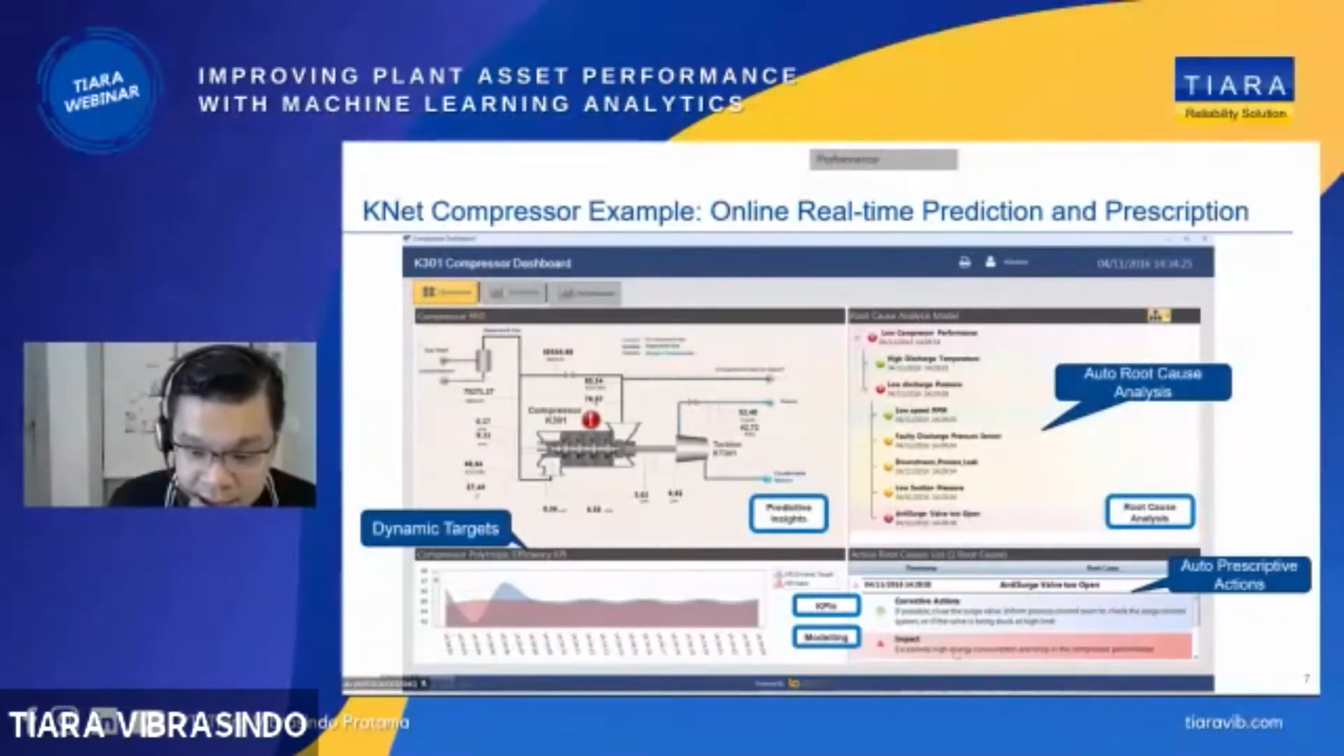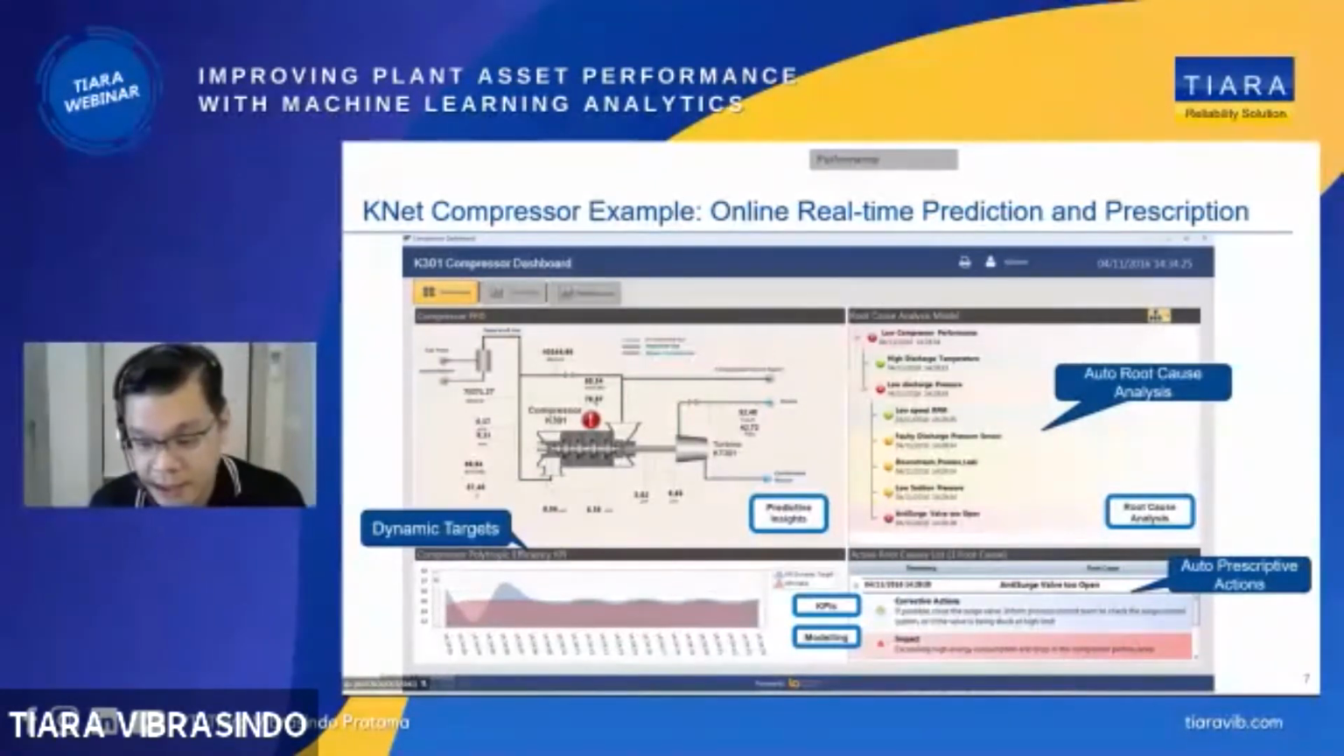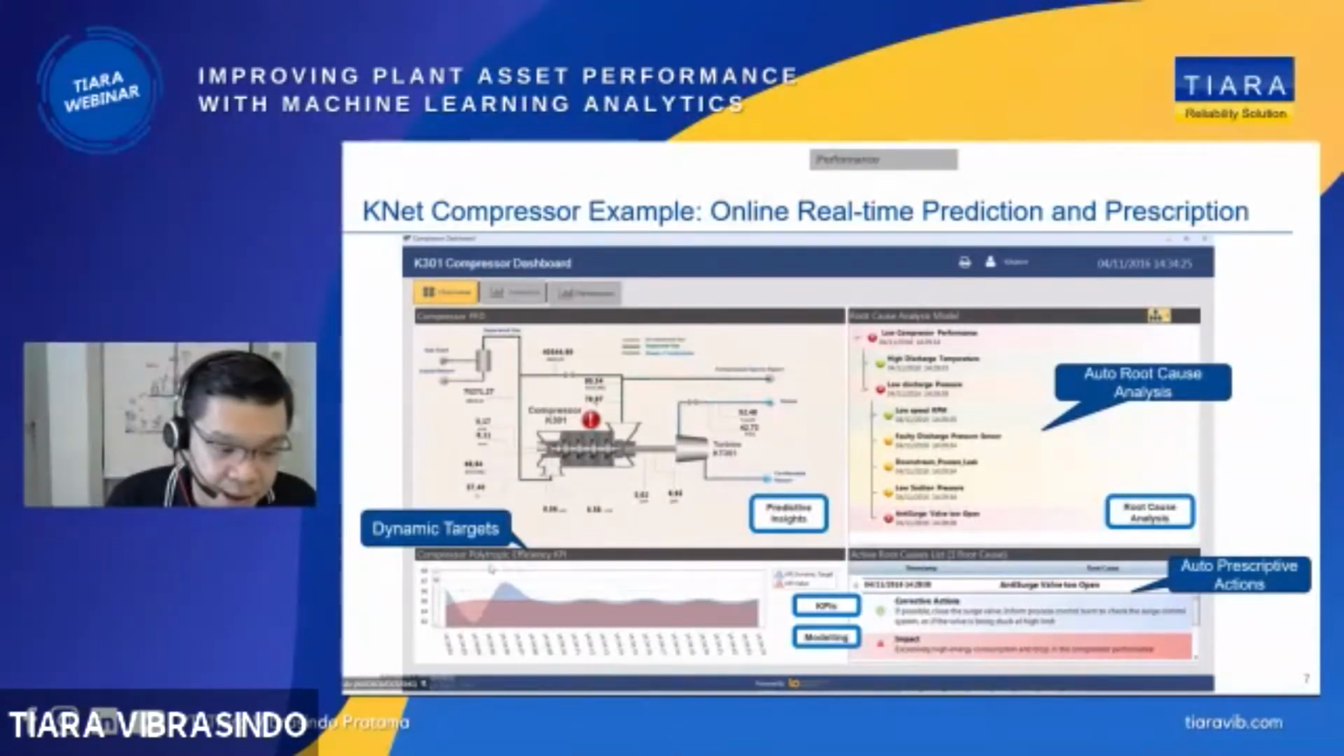Okay, so the impact is excessive energy consumption and a drop in compressor performance, as you can see from here also. Now, here is a very interesting part. You will see that the blue color is the real-time efficiency versus the rate. The rate is what we call a dynamic target. A dynamic target is a target that is calculated based on your historical data. So it's a model that is created from your historical data using machine learning.